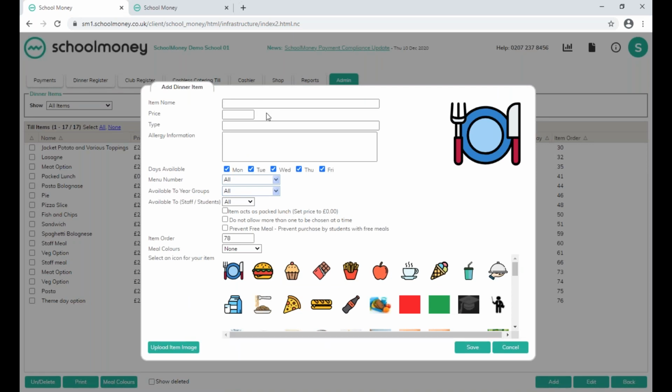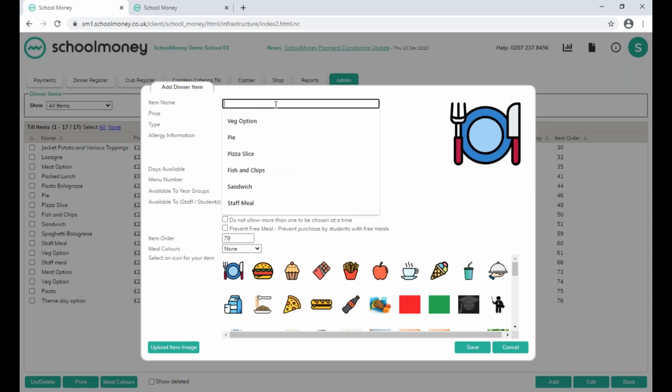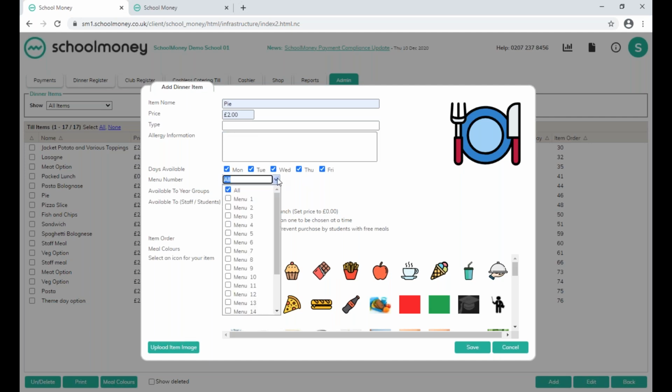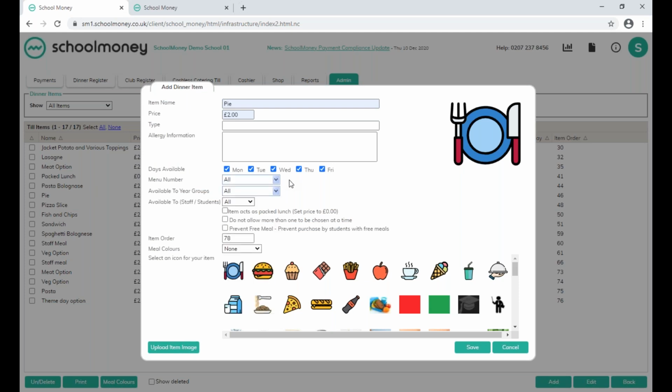From there, I can populate this sheet with item name, price, meal type. What you can also include is any allergen information. If a parent goes to order an item online and you have put allergen information into this section here, it will tell the parent the allergen information of that food item. What we can also do is populate the days of the week that this item is available. What menu is it available on?